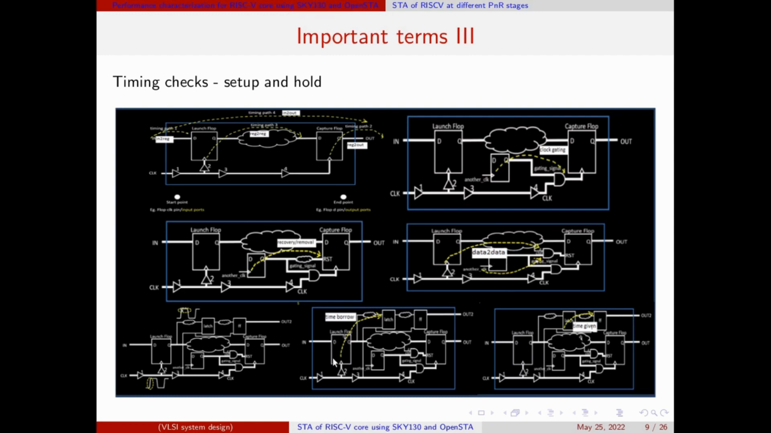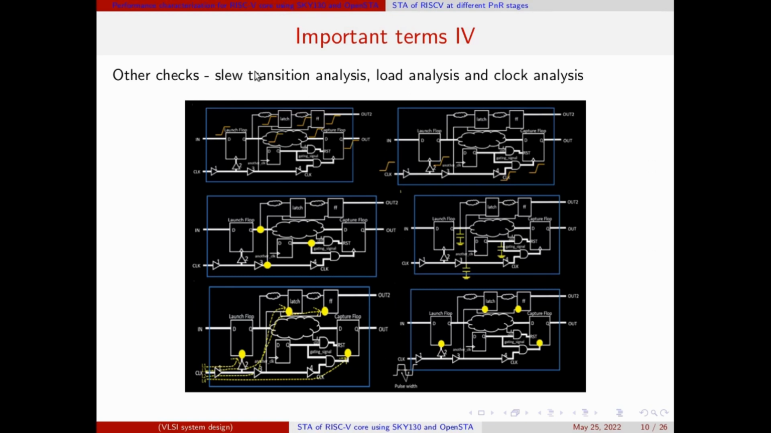Okay, then when we consider the flip-flop and latch, there are two kinds of analysis which have to be done: the time borrow analysis and the time given analysis. Now, apart from the timing checks, or the setup and hold analysis, I had also mentioned the different checks which we do. These are the slew transition analysis, which consists of the data transition analysis and the clock transition analysis, both min and max. And then for the load analysis, we consider the fan out analysis and the capacitance analysis.